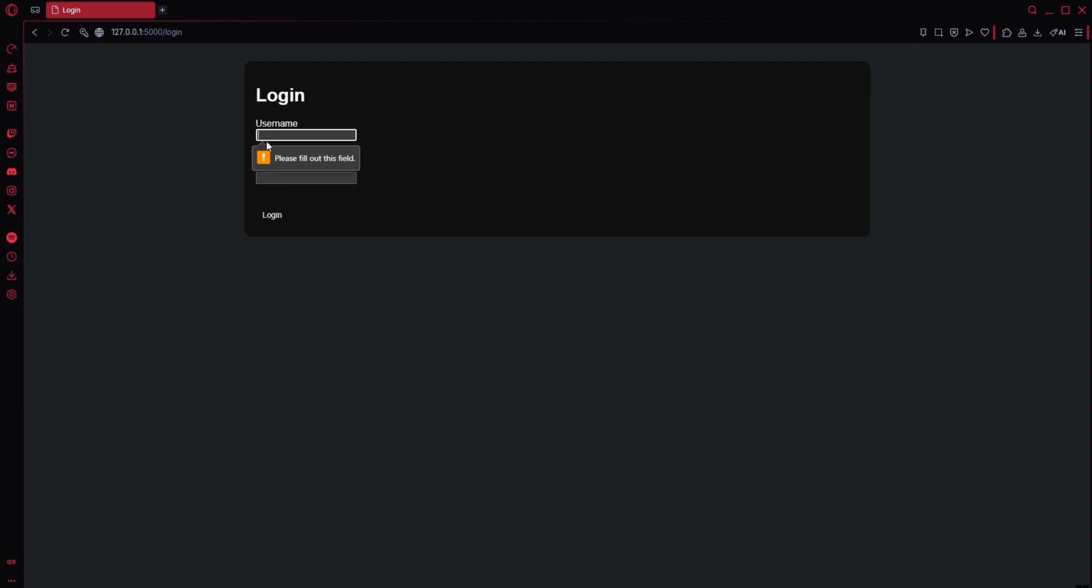Now we're going to try login with a username but no password field. And you can see it tells us to please fill out the password field. Now we're going to try login with a password field but no username field. And you can see again it shows us to please fill out this field, but now it's for username.